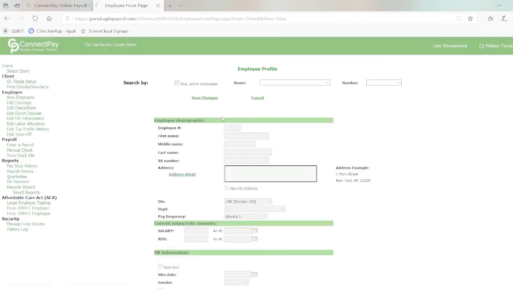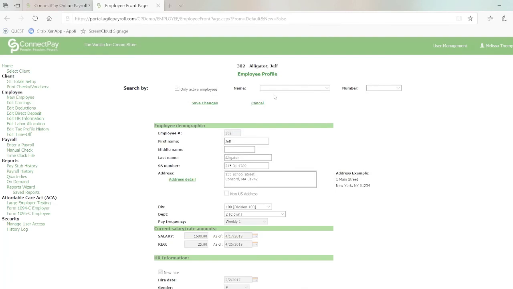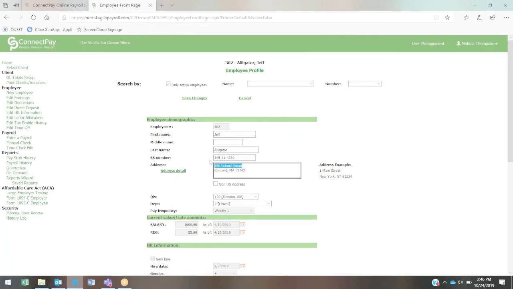So edit employee. If you had an employee that, say, moved, you would click on that employee and you would change their street, city, state, and zip code. So I'll move him to 250 Main Street. You save your changes, and that becomes effective immediately.